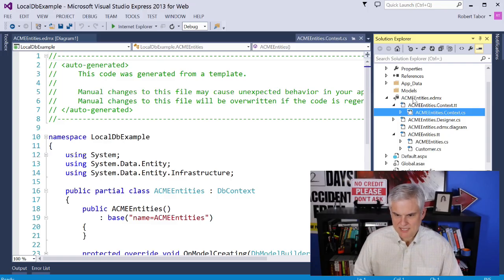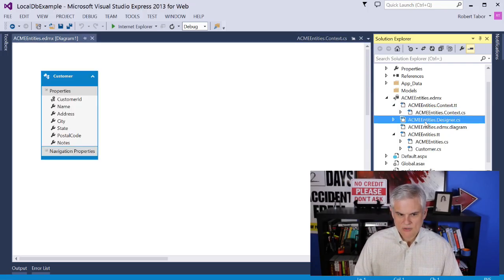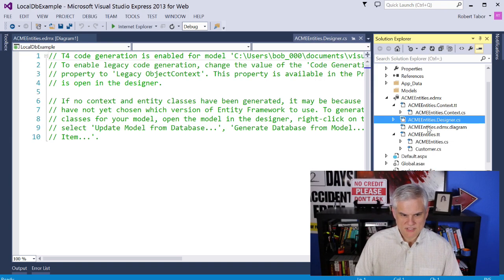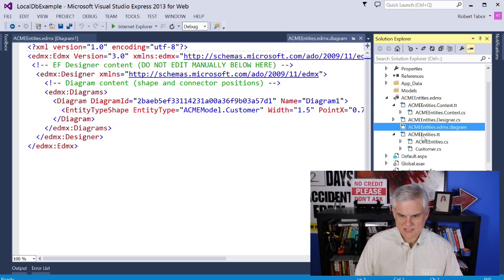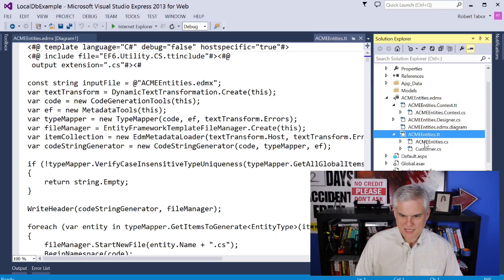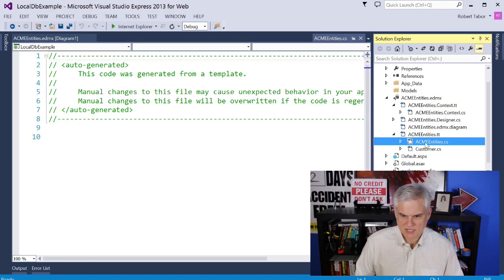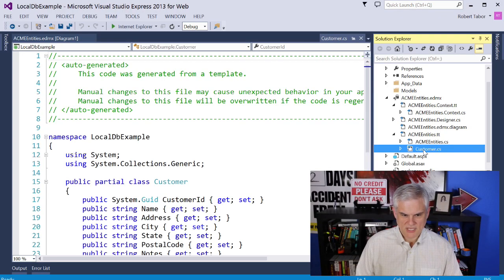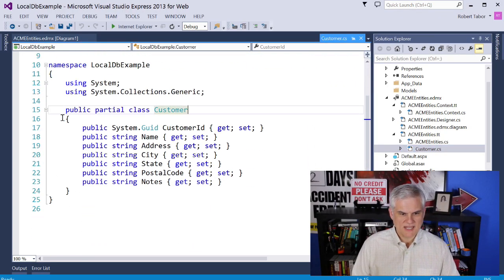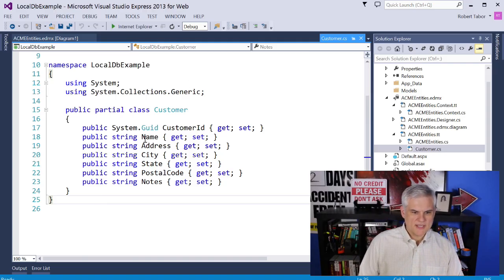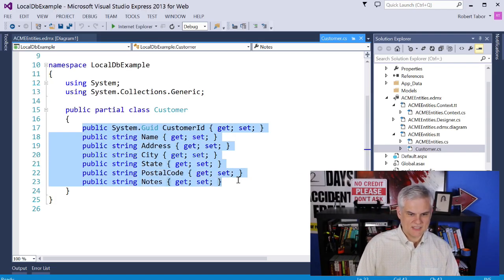Obviously, this EDMX file also contains code used by the designer, mostly just looks like comments in this case, the diagram, settings, another template for creating the collection of customers. As you can see, it's empty, and then the customer object itself. And notice that it generated this class customer based on our database columns that we created. So we have a customer ID, name, address, city, state, postal code, and notes.